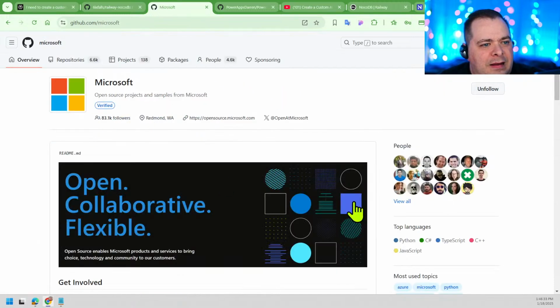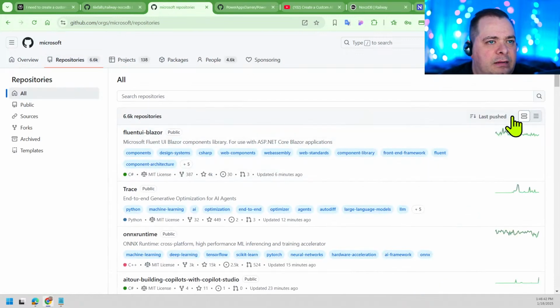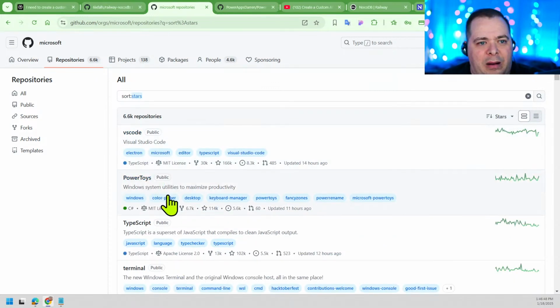And then you can follow people. They have 6,600 repos. And I bet you that VS Code is probably at the top. So I'm going to sort this. Yeah, VS Code is number 1. Power Toys is number 2. On VS Code, you're looking at 166,000. There's all kinds of cool stuff you can find out here.